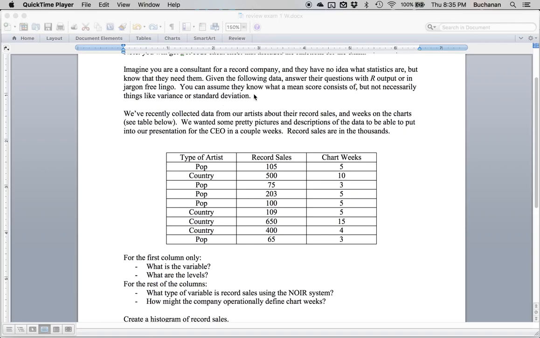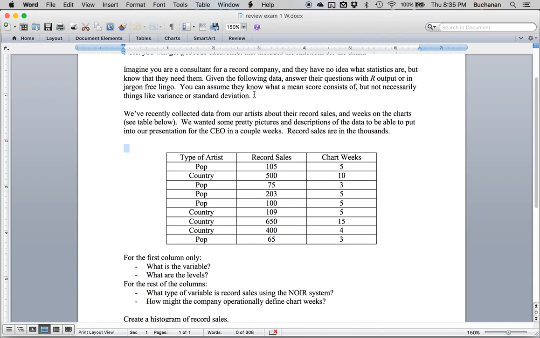Alright, so I am going to work my Exam 1 review for my Intro to Statistics course. This file is on Blackboard and on Launchpad.